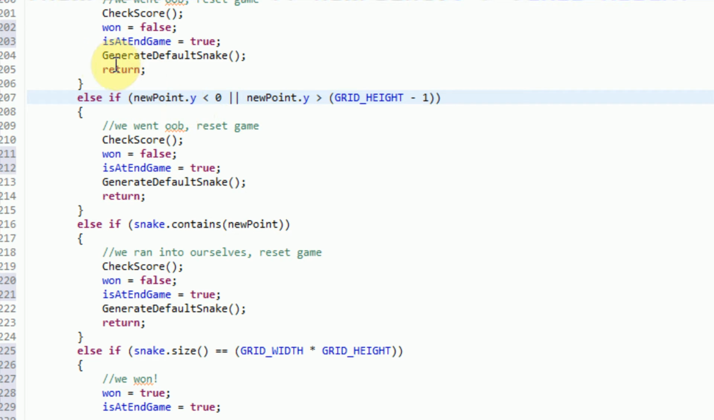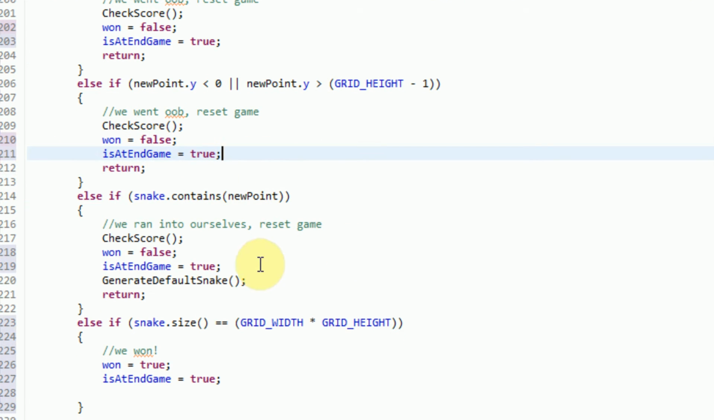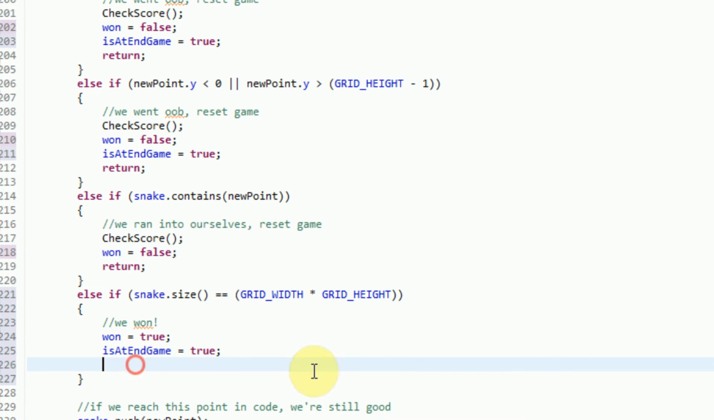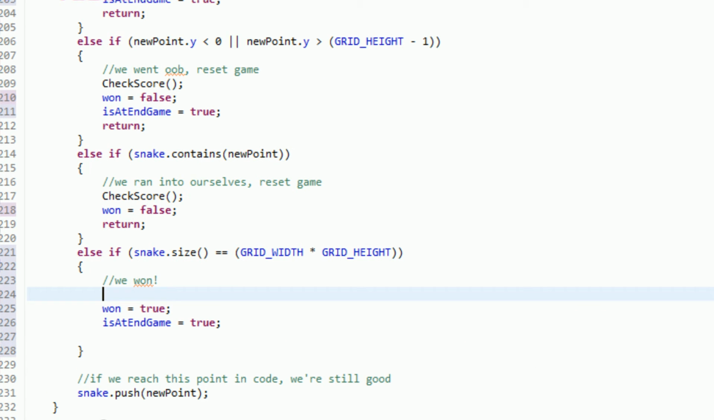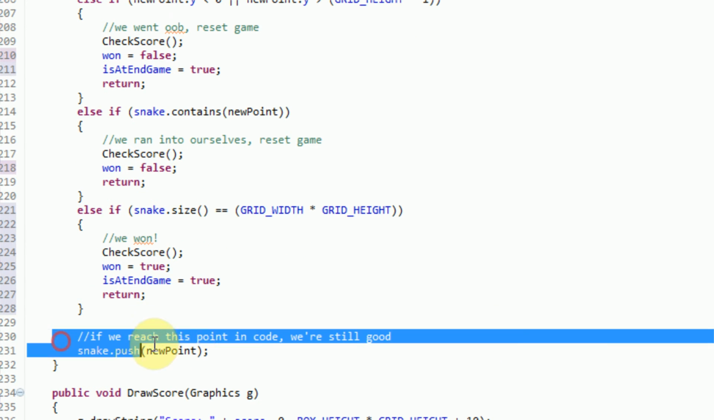So what's going to happen here is the isAtEndgame equal to true variable is going to make it so the endgame screen is drawn. However, as soon as this is drawn, we don't want it to generate the default snake right away. But as soon as the user presses the space bar, that's when we want it to generate the default snake. So we can cut this out of this part of the code and delete it from these. And then here where it says we won, we're going to do the classic check score. We forgot to do that. So even if they win, we're still checking the high score. And then we're going to return once we're done, because if we won, we don't want to add a new point.